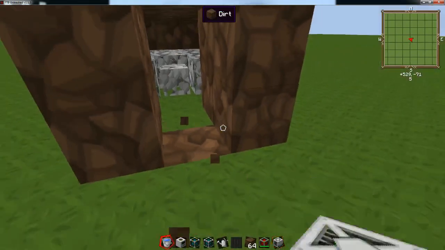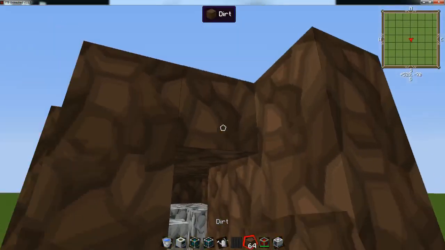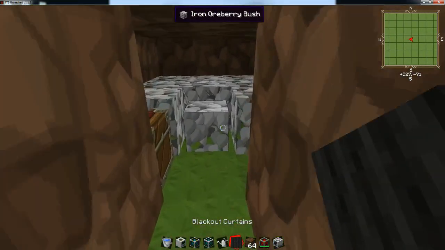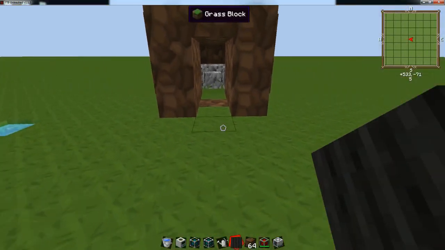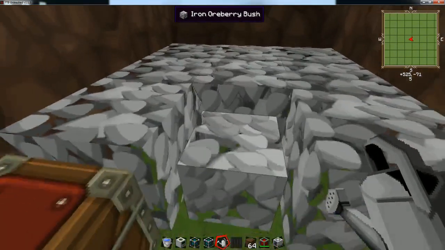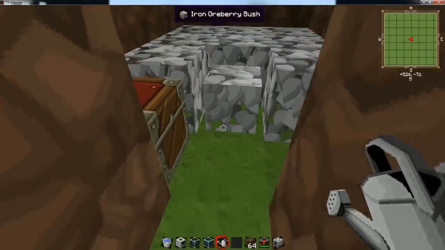Silent Eye here, and today I'll be showing you how to automate OreBerry bush collection. How cool is that? Alright, so first of all, you want to make your little farming area. Yeah, here I have all my OreBerries. I've been growing them and getting them all ready.